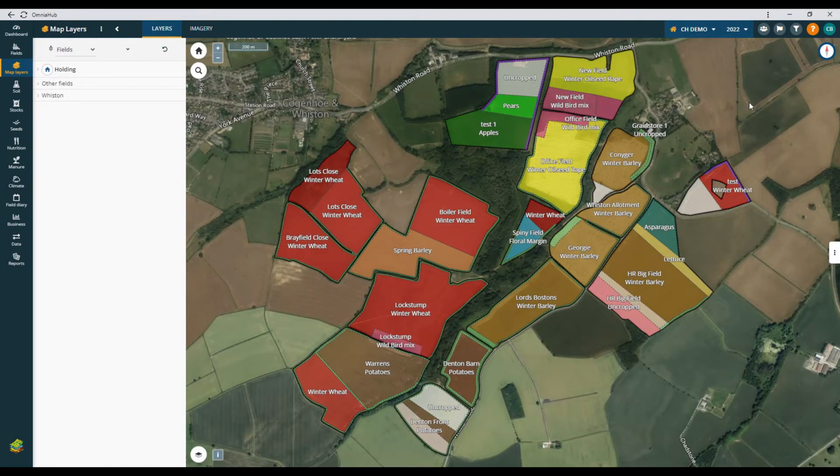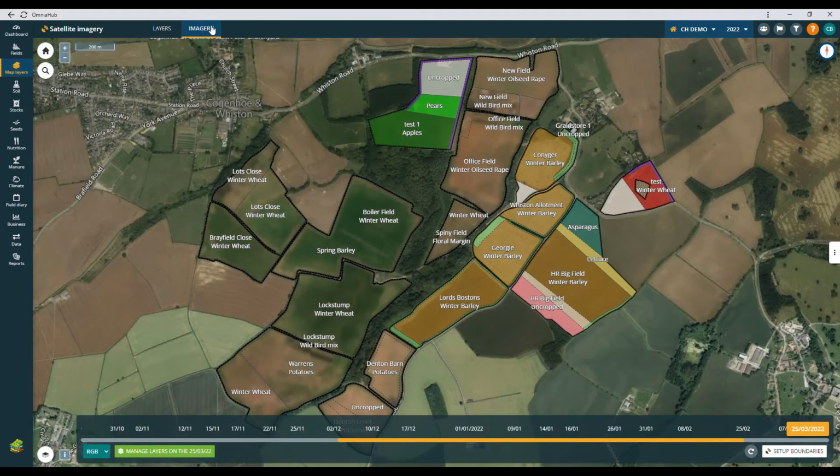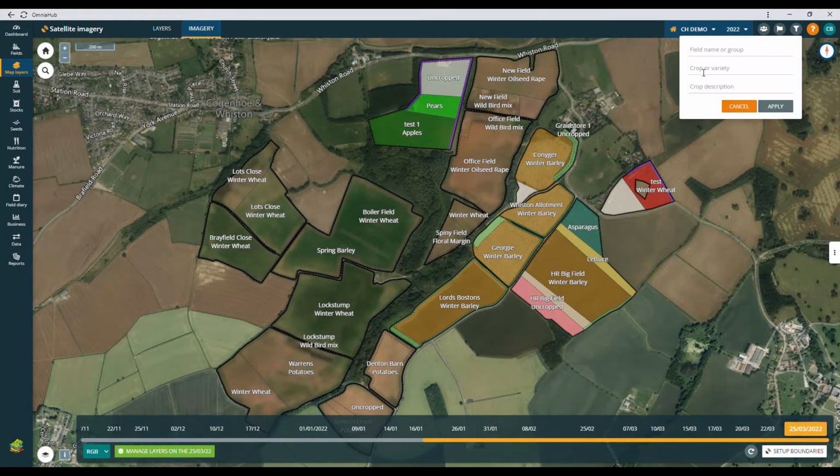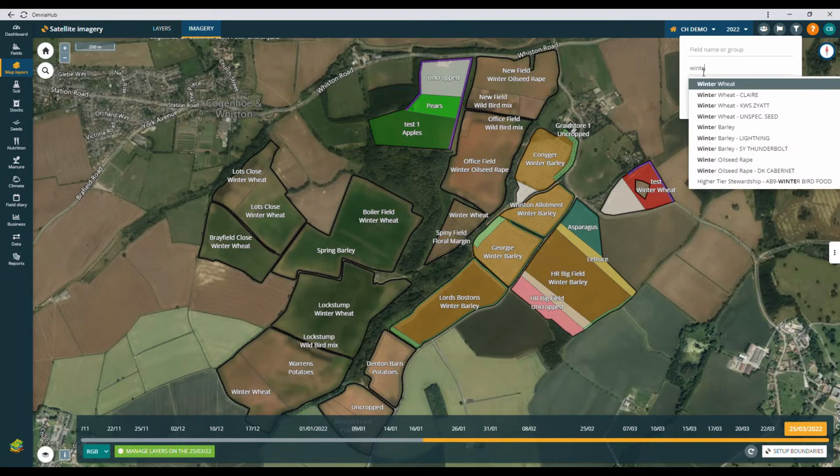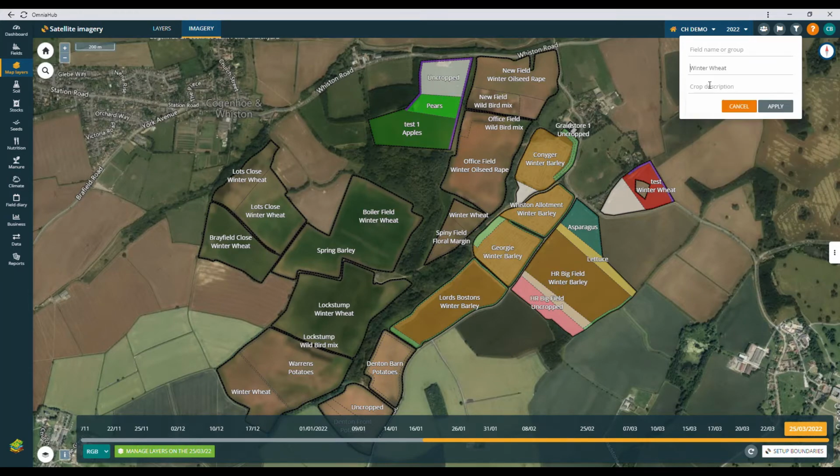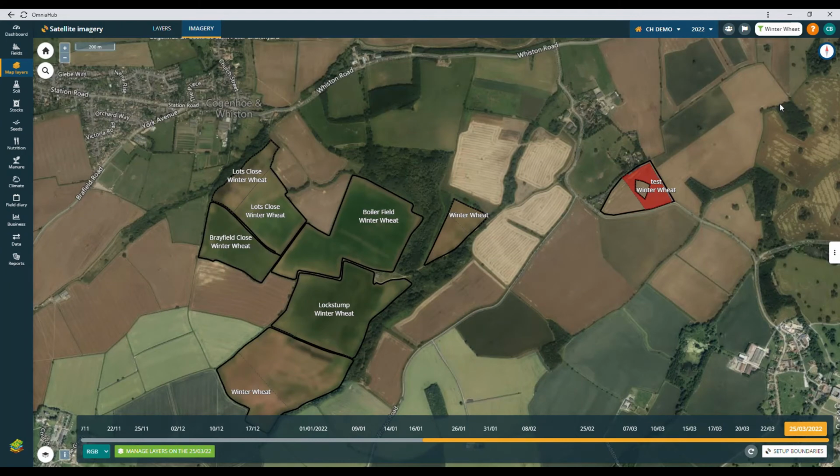Once we have assigned the imagery to the correct farm holding, we can start to download and look at our collected imagery. Firstly, I need to click on Map Layers and then onto Imagery. We can filter down our crops and holdings if needs be using the filter icon at the top right. In this instance, I'm going to filter by a crop. Now that that is filtered by a crop, we can then start to upload the imagery.